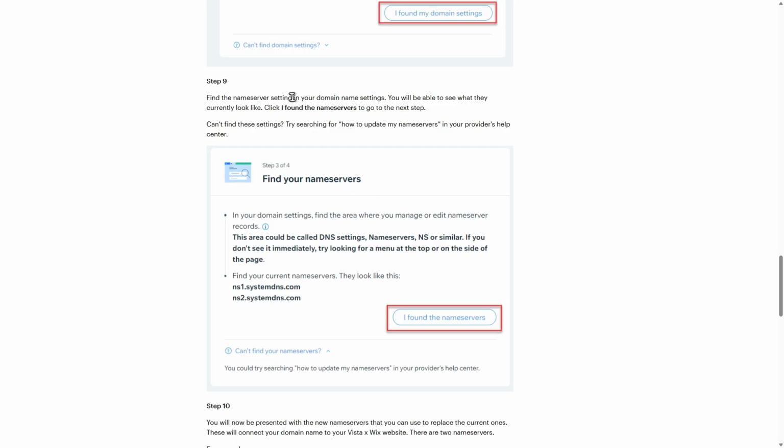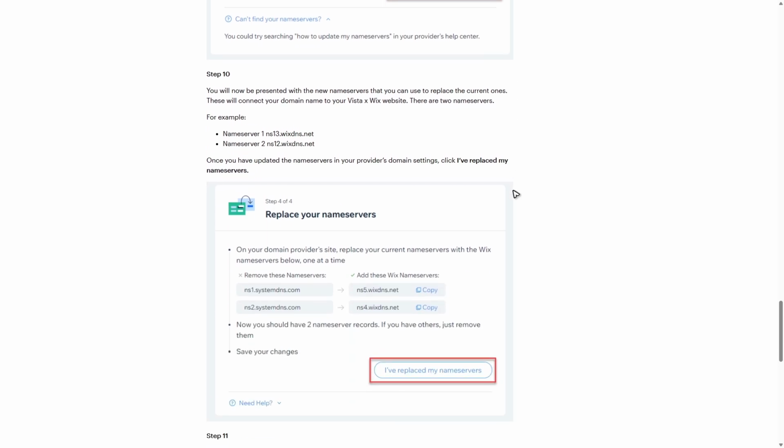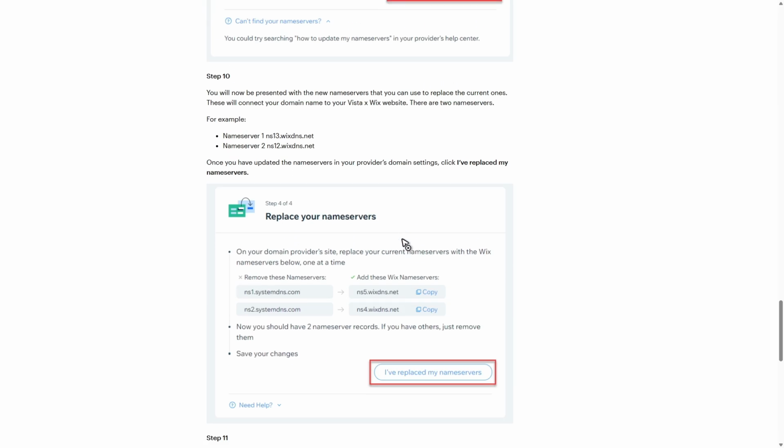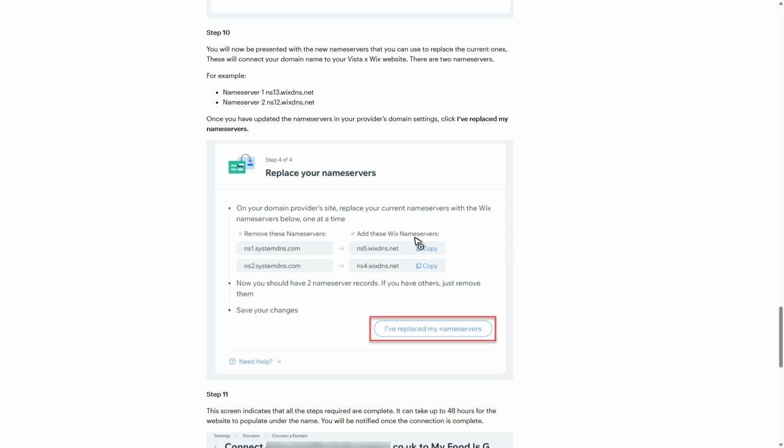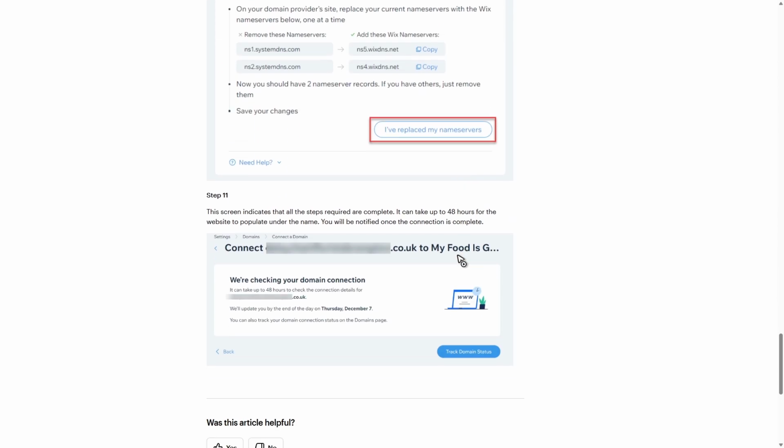Find the name server settings in your domain name settings. You'll be able to see what they currently look like. Just click on I found the name servers to go to the next step. Okay. And don't worry, if you want to read through this, I'm just going to go ahead and leave it in the description below. Now for step 10 right here, just click on I've replaced my name servers.